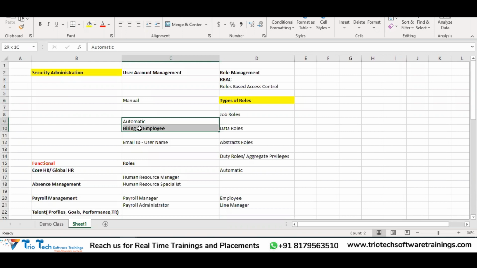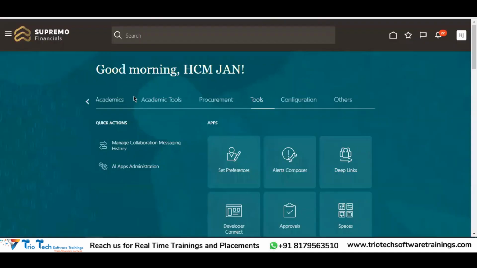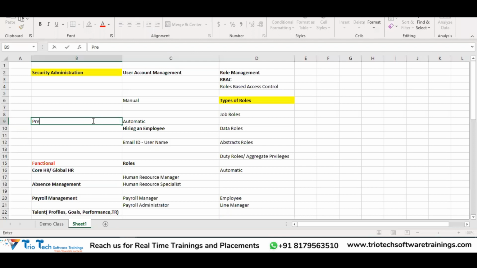Now coming to the automatic option, as I told you, whenever we hire an employee in the system, the user account for that employee will get created automatically. We no need to manually define the user accounts. But if you want this automatic option to work in the system, we have one prerequisite to enable. What is that? We have a task available called manage enterprise HCM information.